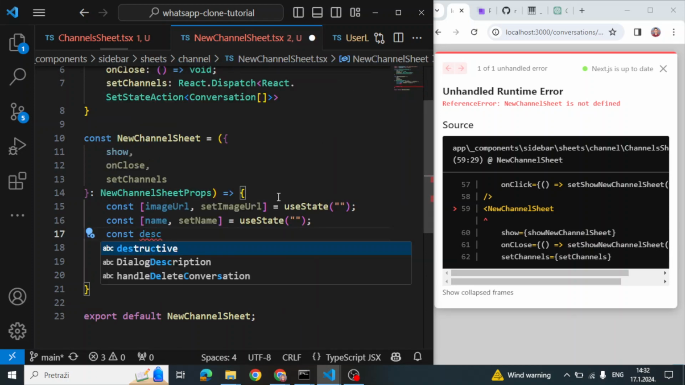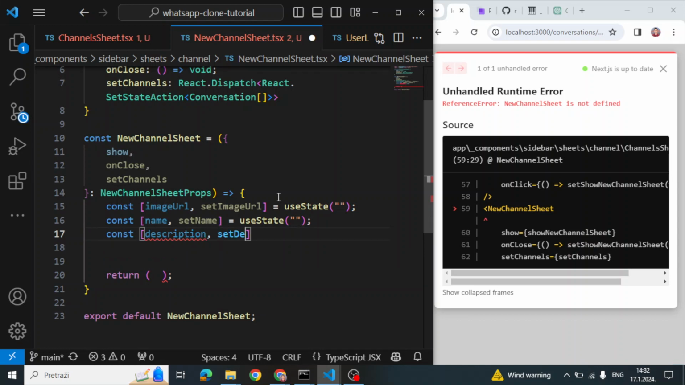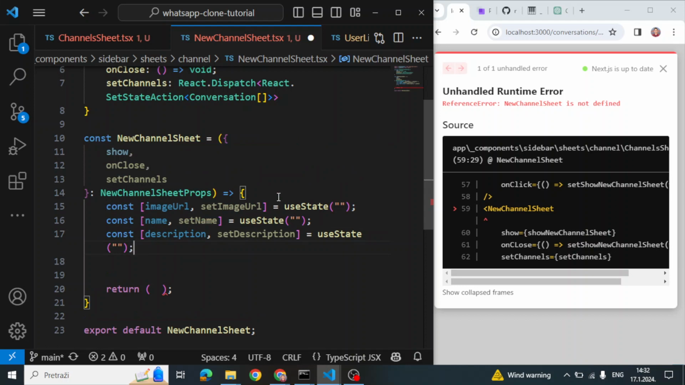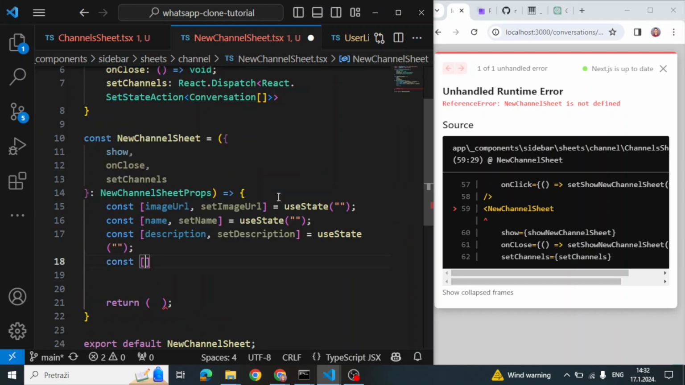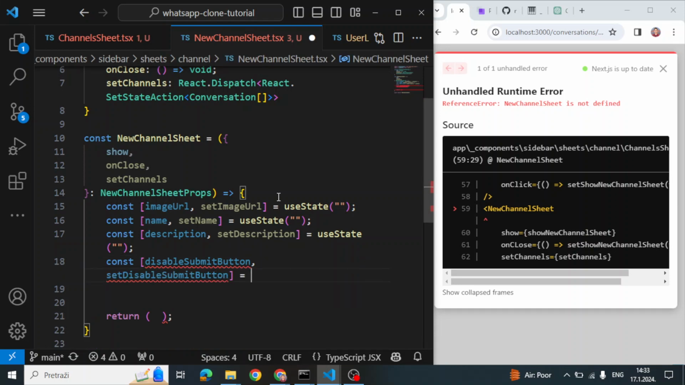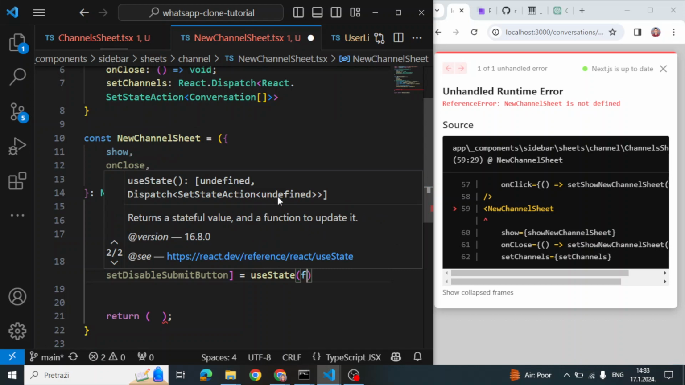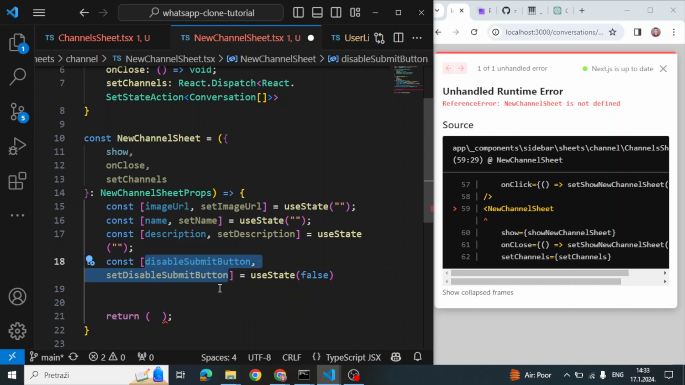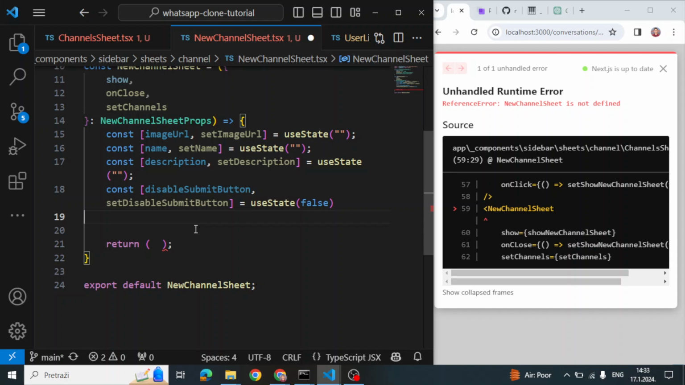Const description, in square brackets, description, comma set description, equal useState, and then pass in the empty string. And then const disable submit button, set disable submit button. It's gonna be useState and then false. So when we submit and when we are working to make a channel with API, we don't want the user to be able to submit like infinite channel creation requests.